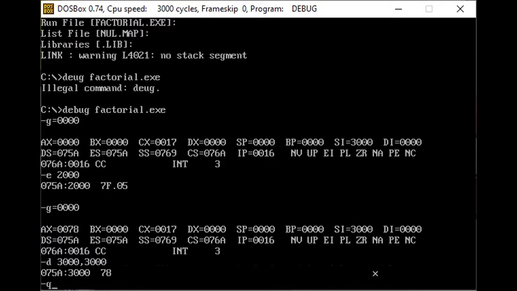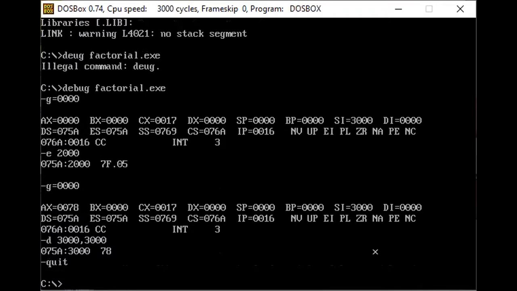So the result of this code is that memory location 3000 contains the result of 5 factorial, 78, which is the hexadecimal representation of 120. Thank you.